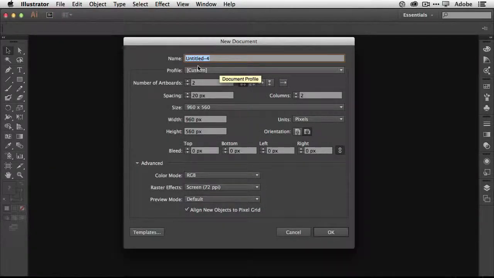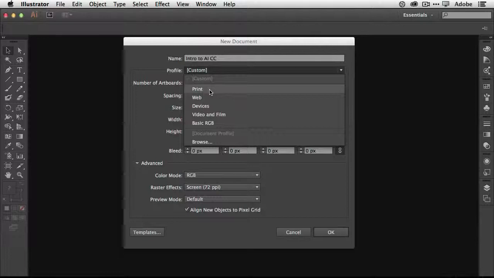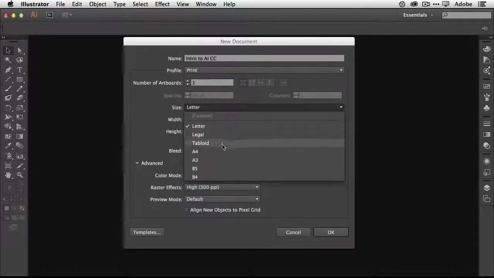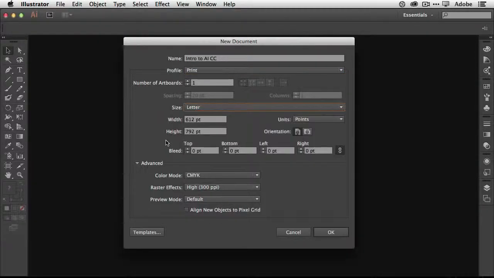Now, New is where you would give it the document name. So I'm going to say Intro to AI for Illustrator CC. See, there we go. And then you have a profile. Now you can choose print, for example, and print will set it up for the most common print sizes. So you have presets for letter, legal, tabloid, A4, so forth and so on. And you can work in points, picas, inches, for example, is what I prefer, millimeters, so forth and so on.